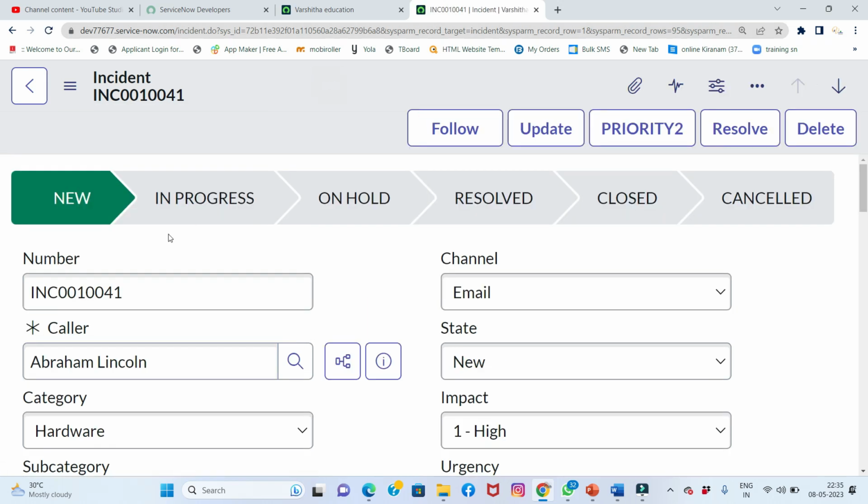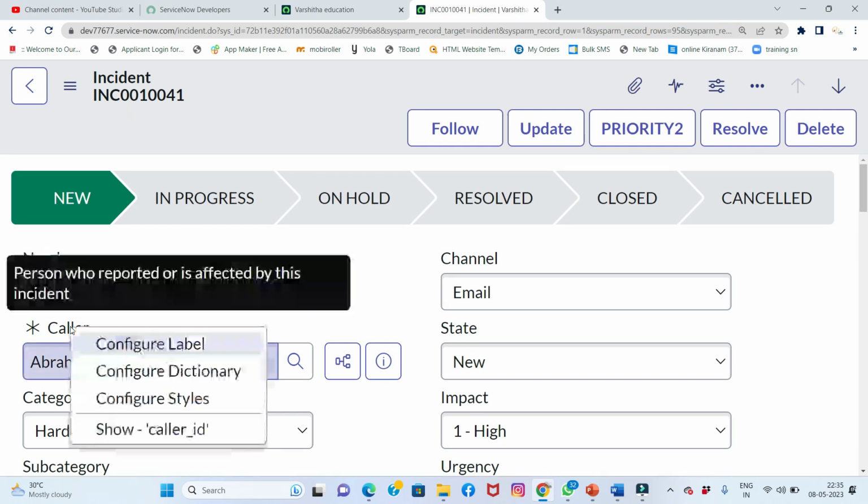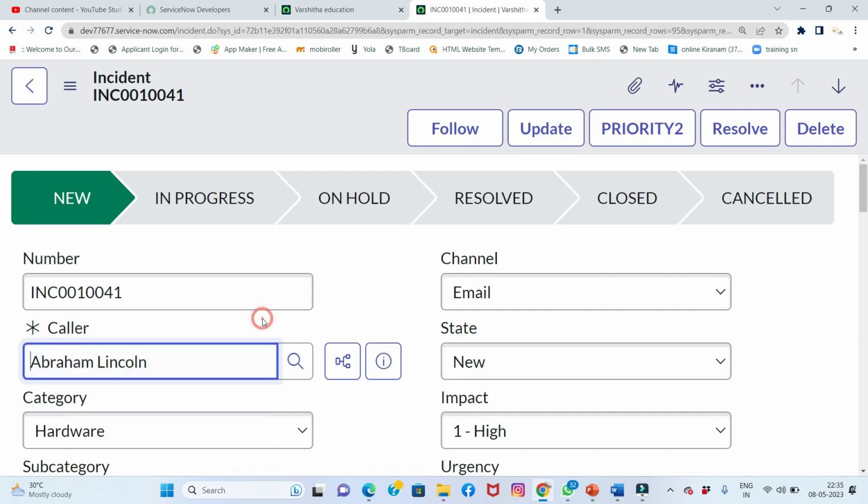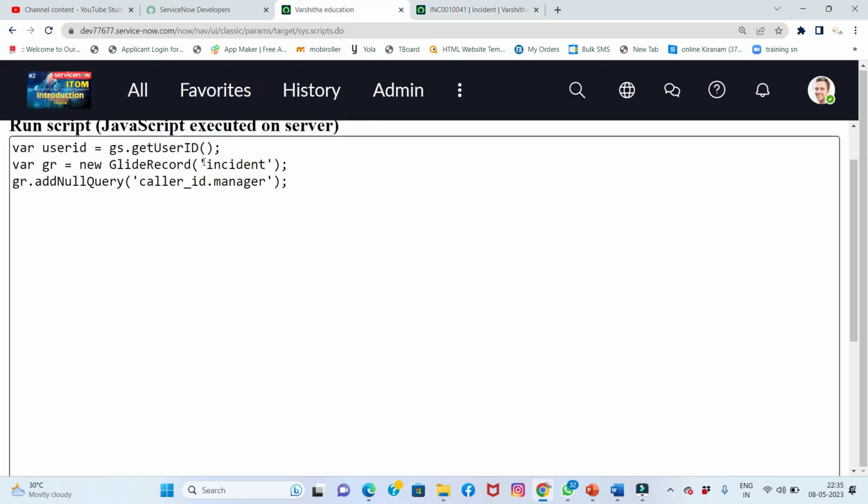It is just loading. Just a minute. Okay, right now. So see, right click on that caller. You can see that caller ID. This is the backend name of the caller, it is caller ID. So here this is a logged in user caller ID. It will be present. Then it can write to fetch the details, as well as the manager is empty. That records only it can write to get.